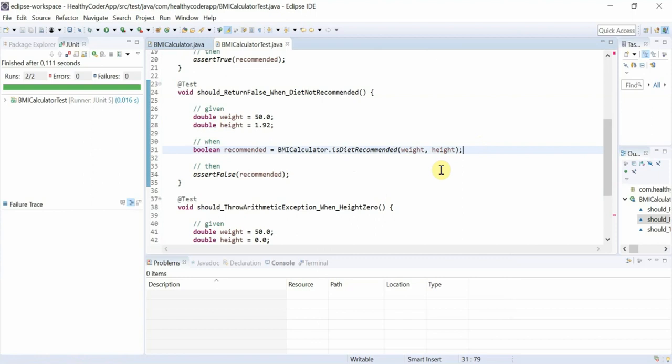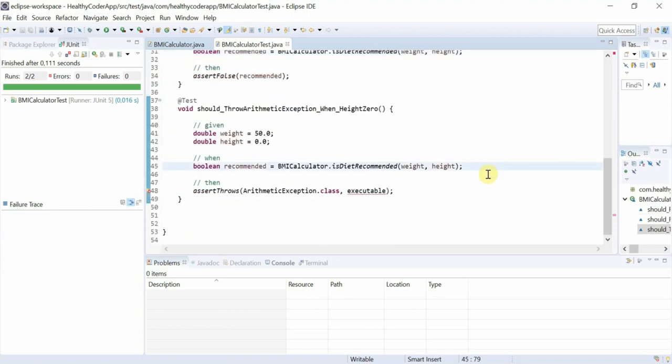The method is executed normally, and it stores its results in the recommended variable. Now, if we go back to line 45, things get a bit more complicated. If we execute isDietRecommended and we expect it to throw an exception, the method execution will be broken here and the exception will be thrown. This means that our program will never reach the then part and the assert throws invocation on line 48 below.